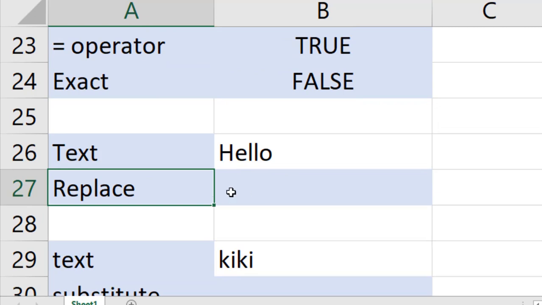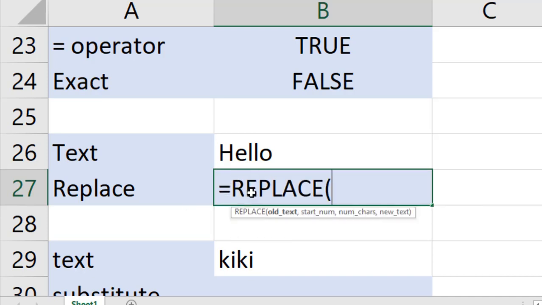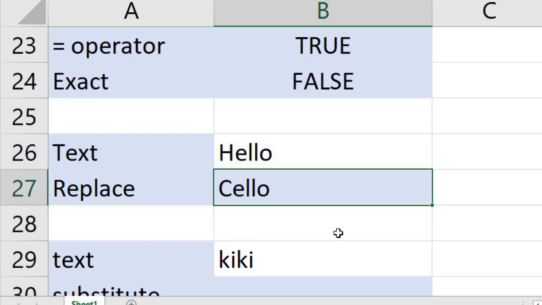Then we have the function called REPLACE, and as you can get from the name, it's going to replace some characters from a string, or you can also perform an insert operation using it. So I can say equals to replace. What is the old text? This is the old text, and from which position you want to start replacing. So I say position number 1, and how many characters you want to replace, comma 1. And what is the new text? After replacing the first character, I want to replace it with letter C, and I press enter. So you can see the first letter got replaced by C.